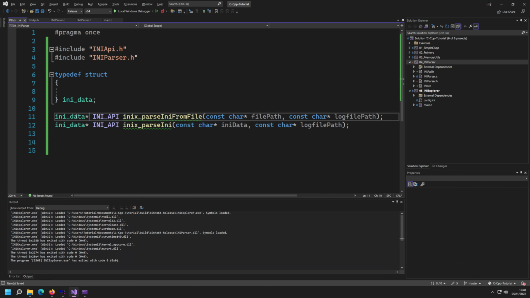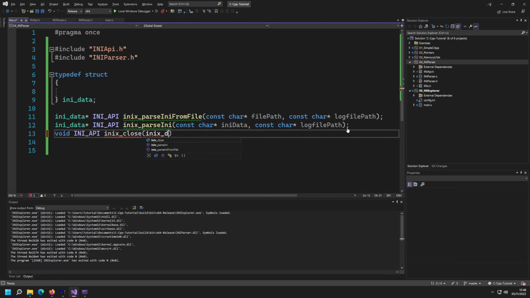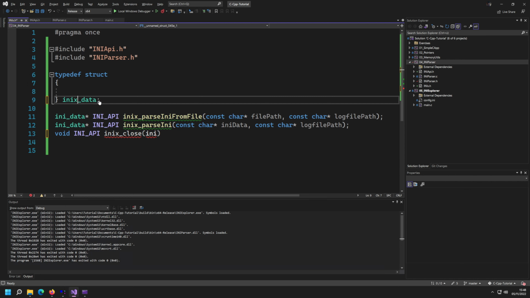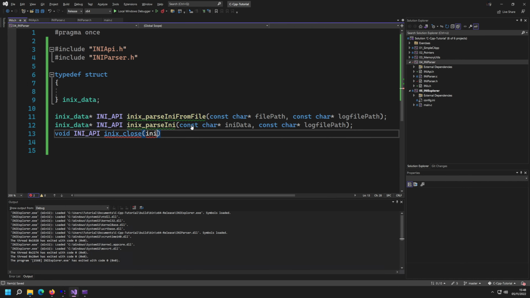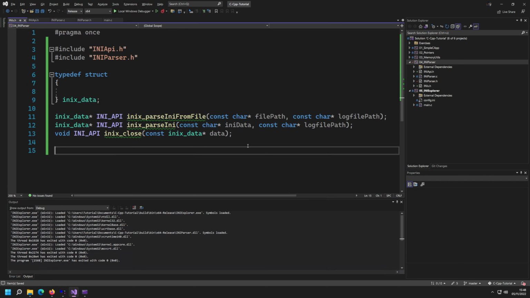Now, one thing is important. If we are creating this INI data as a pointer, it's obviously created on the heap. If we don't have any memory associated to that, we can't return a stack pointer if it's getting destroyed. So we need a function to close it. So we're going to have a void function, INI API, ini X close, and this one is getting an INI. Actually, let's call this ini X data as well. ini X data, and here also ini X underscore data pointer. Actually, we can have this one const because we don't need to modify this pointer, and we're going to call this one data. So a void function to close it, closing the data like that.